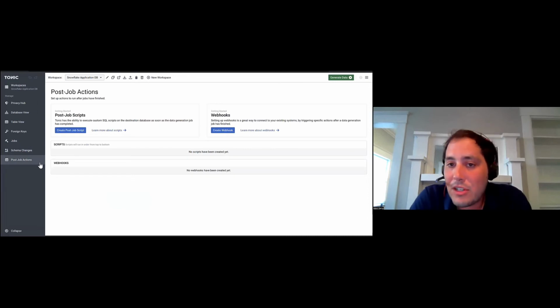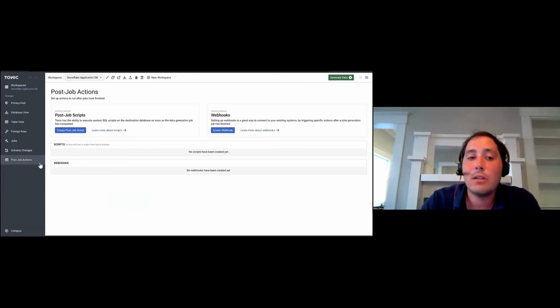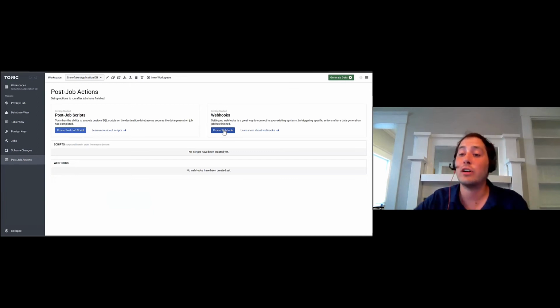Finally, we have post-job actions. This is a way for you to A, run scripts on your output database after a job finishes successfully, and B, a way to get a webhook API notification when a job is completed to trigger other jobs.